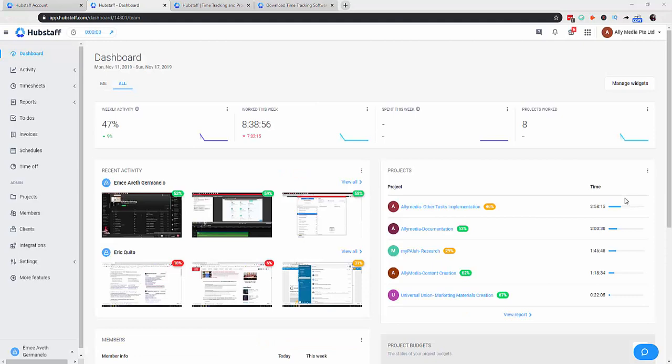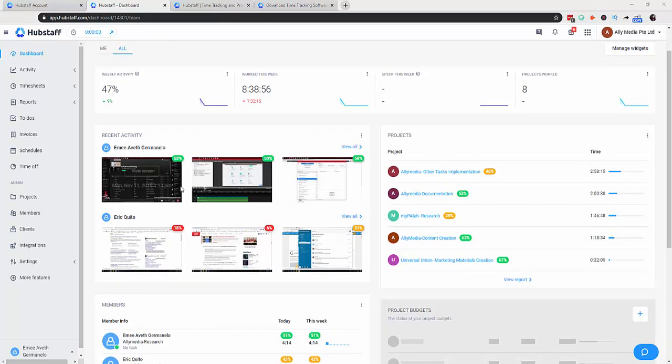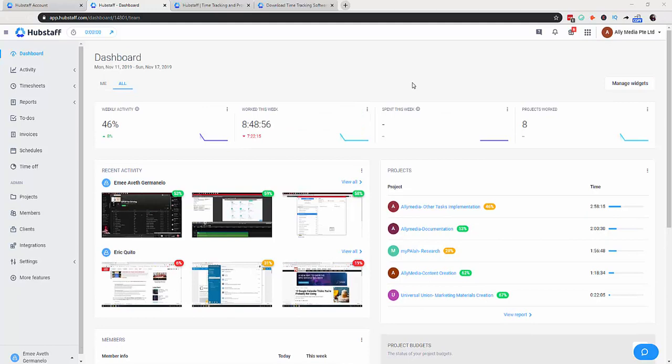The next thing you'll see is the dashboard of your Hubstaff. This has the summary of everything. It has your weekly activity, how many hours you've worked this week, as well as the activities of the employees or the members, and also the projects you have.